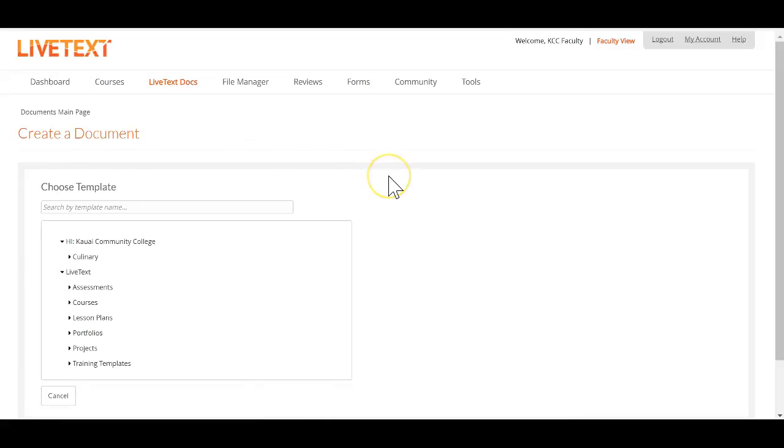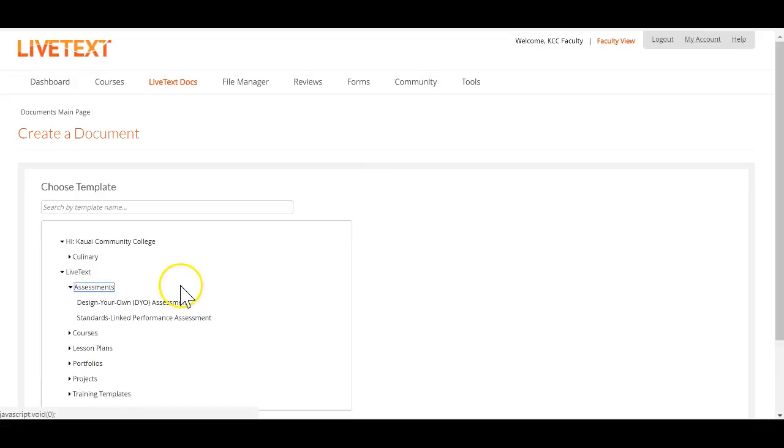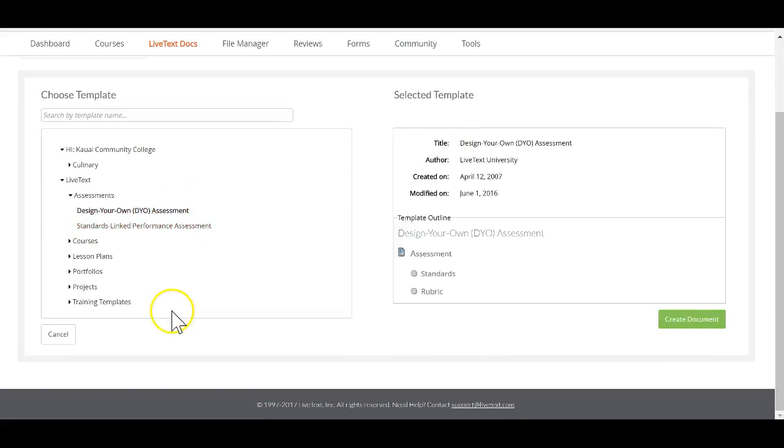And at this create a document page, it gives you some templates that you can choose from to get started. And we're actually going to do that, but then we're going to choose a specific template. It's listed under assessments. It's this first one called Design Your Own Assessment.